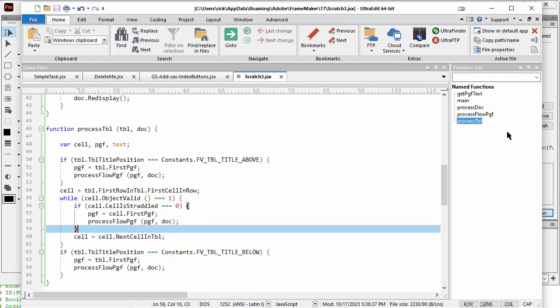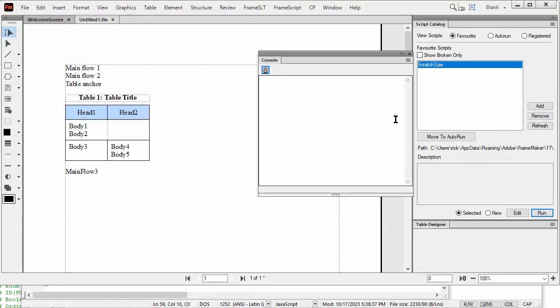So we'll save the changes, and let's make sure it still runs. Let's run that. And yeah, we still get it. So we get all the paragraphs. So this is how you get paragraphs in document order, including table paragraphs.